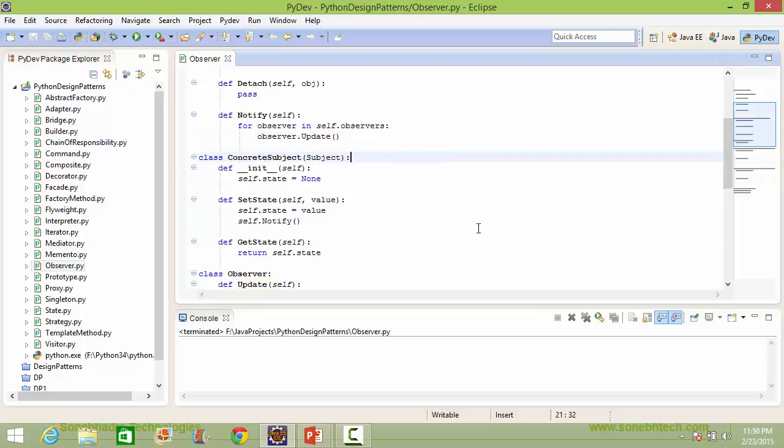Here is the subclass ConcreteSubject derived from Subject, and this is the constructor of ConcreteSubject. Inside this we are setting the value None to instance variable state, and here is the method set_state with parameter value. Inside this we are setting the parameter value to instance variable state, so the state is getting changed, and then we are calling the method notify to notify all the observers.